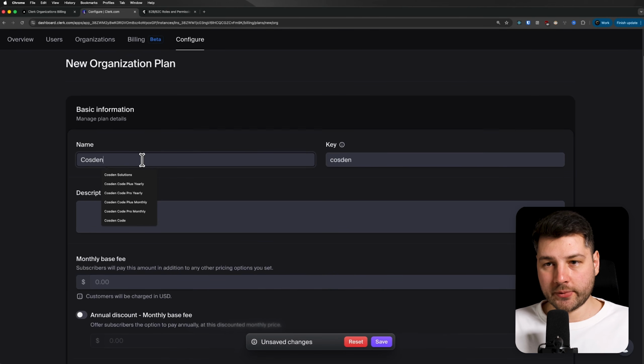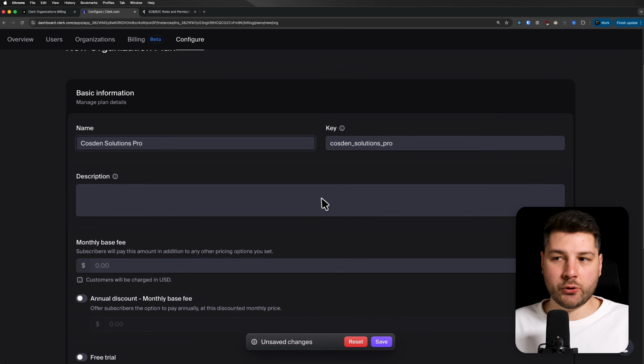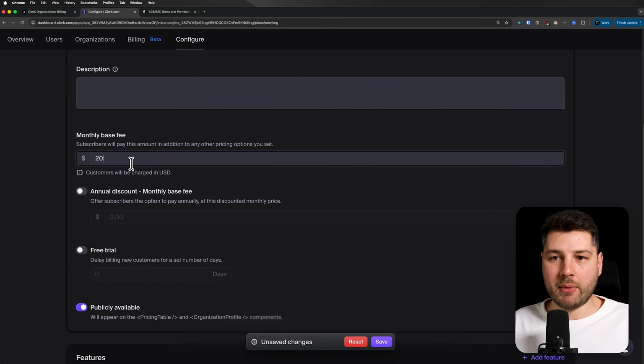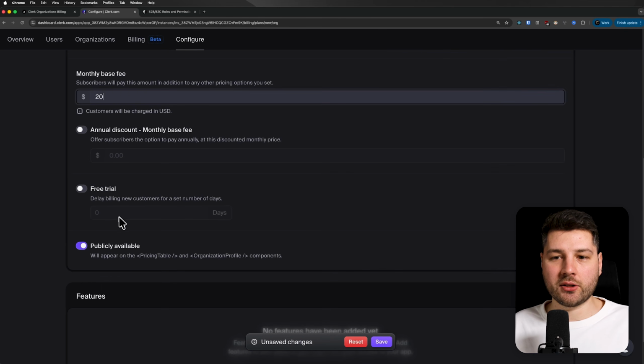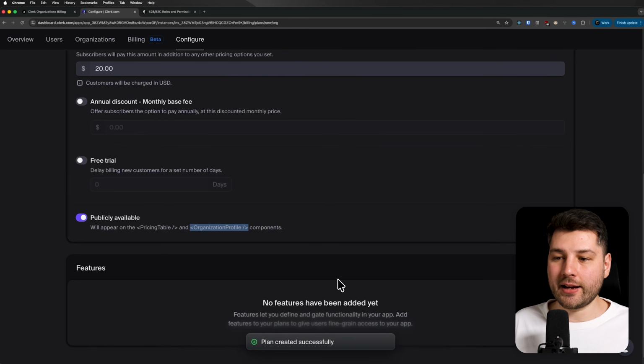And here we're going to do something like Cosden Solutions Pro. And this is the key of the plan that's automatically generated. You can of course change this if you want. The membership fee, let's put here $20 a month. Let's not put any discount. Let's not do anything with the free trial. And let's make this publicly available, so it is going to appear on the pricing table and organization profile components. Let's click save, and there we go.